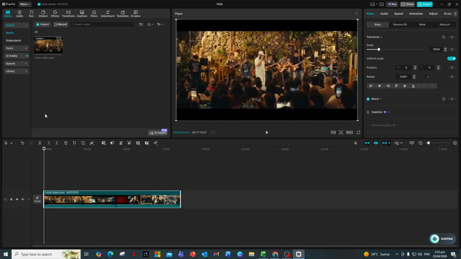In today's video, I'm going to teach you how to zoom in and out in CapCut on PC. We'll walk through this slowly and clearly so you can follow along on your own computer. Go ahead and open CapCut on your PC and load the project or video clip you want to work on.